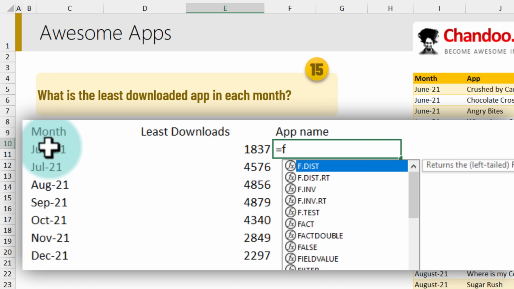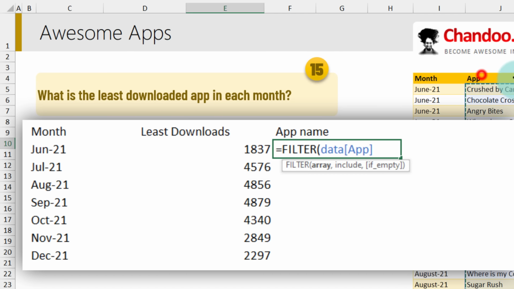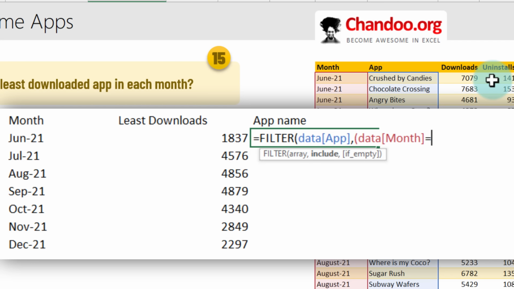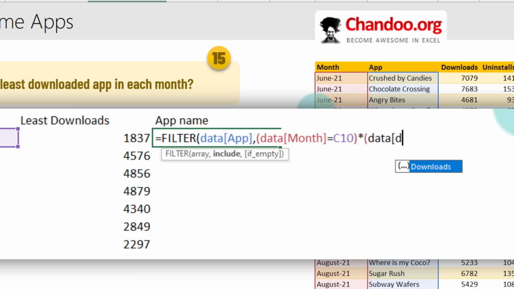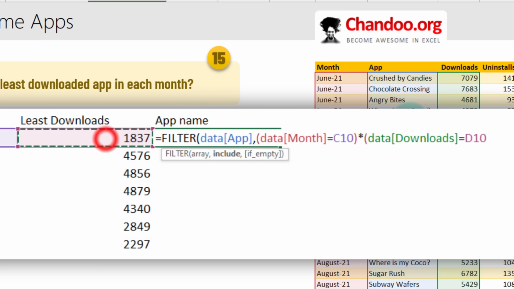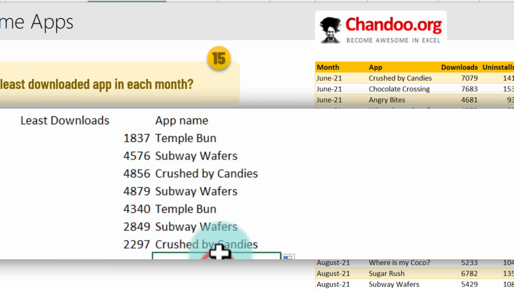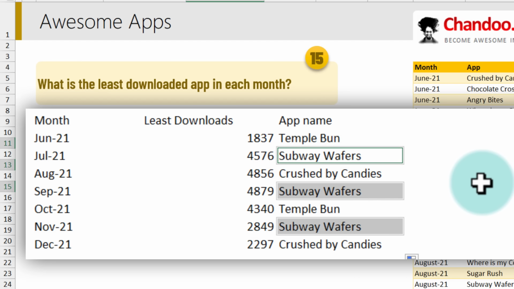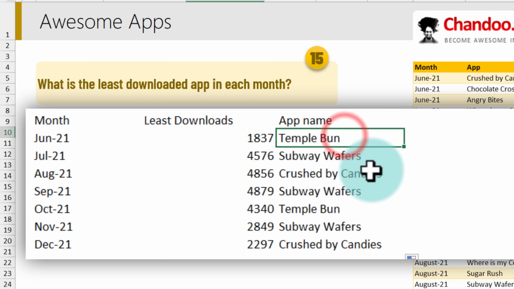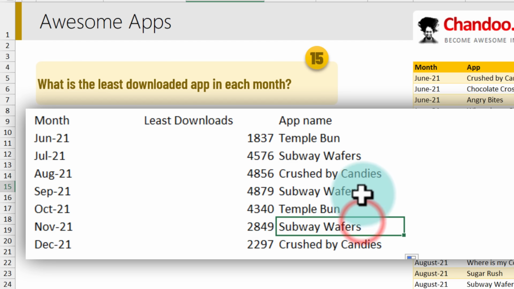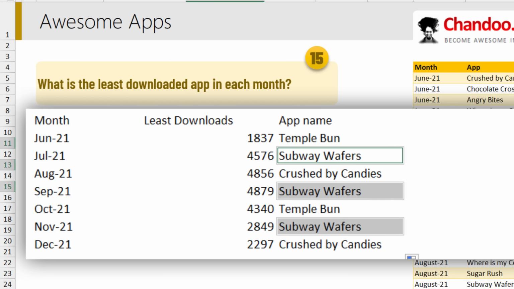So here we can use the filter function. Filter, because we want the app name, we'll select the data app. Criteria is twofold. First criteria is data month is equal to this star data downloads is equal to this. So both criteria are fed here, and then we will get that answer as temple bun and then fill this down. So as you could see, Subway wafers had appeared thrice, followed by temple bun and Crushed by Candies. So maybe Subway wafers is not such a flash game after all.